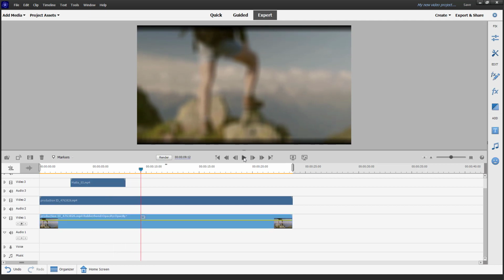So that is how you can utilize the Glass Pane effect inside of guided edit mode in Premiere Elements. So hope you guys learned something as always.